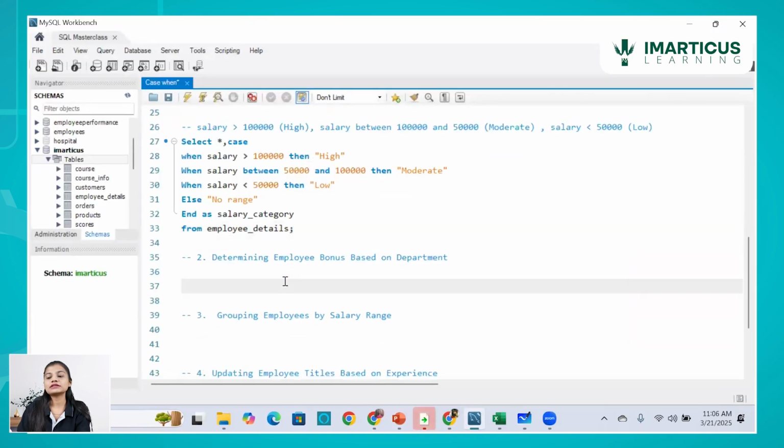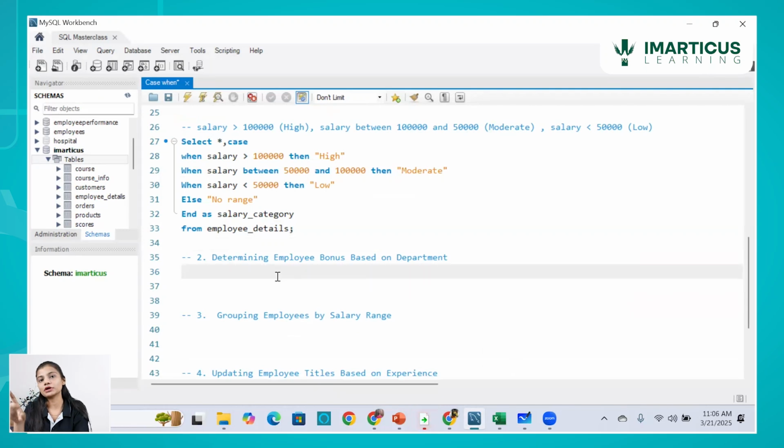Now let us see the next question over here, that is determining employee's bonus based on the department. Now the bonus of the employee which will be provided will be based on the department. So department-wise the bonus criteria is changing. But let me see what are the unique departments which I have in my data first. So I'll go with select star from employee details. As I've said, first always see the data which is there.